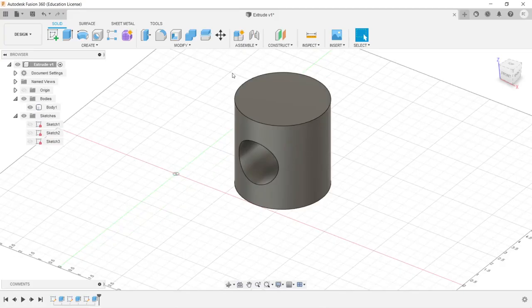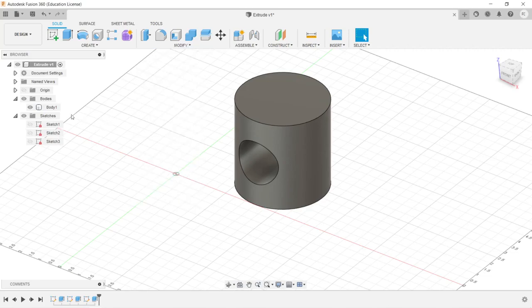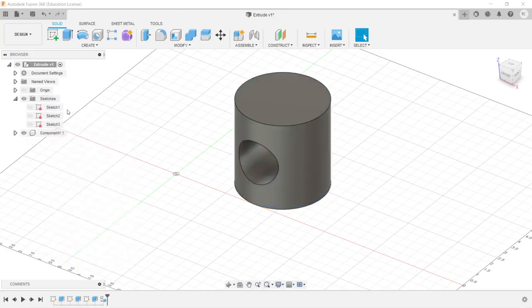The last couple of things we're going to do here: the next thing is we're going to right click on the body, and we're going to click Create Component from Body. Once our part is really completed, we're going to convert it into a component, and that's going to allow us to do our joints later on. So we click Component from Body, and now we've created this Component 1. Now our sketch is up here, and we have this Component 1.